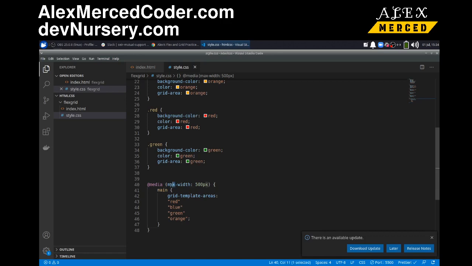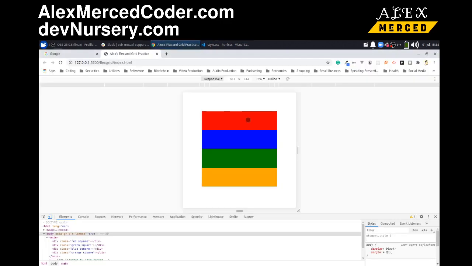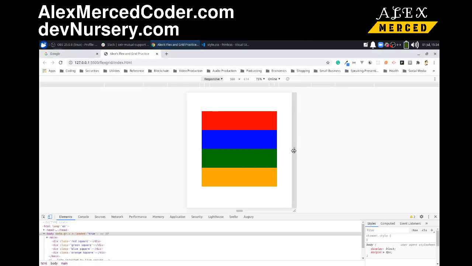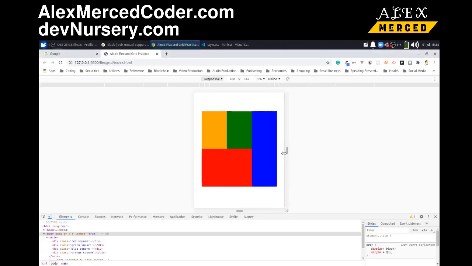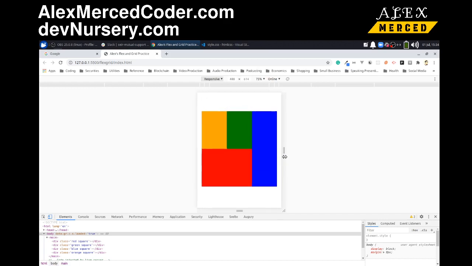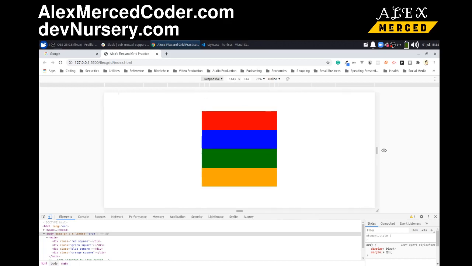You can also do minimum width. Okay, minimum width would just do the opposite. So this would just mean these styles would apply on screens 500 pixels or bigger. So now, let's make sure it saves. Should have saved. Okay, so see now when we're on a smaller screen, it uses that styling we had before for a larger screen, but the minute I go over 500, it goes into that column style. Okay, so you can do it either way.